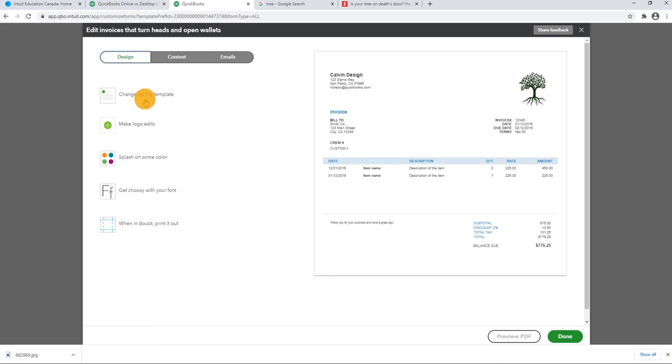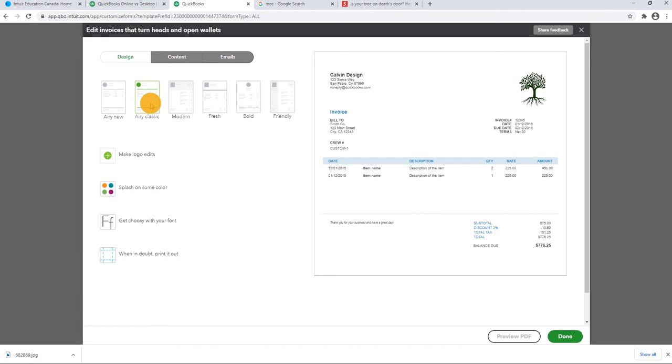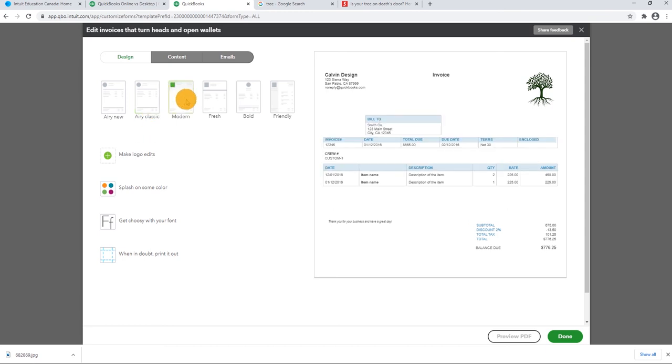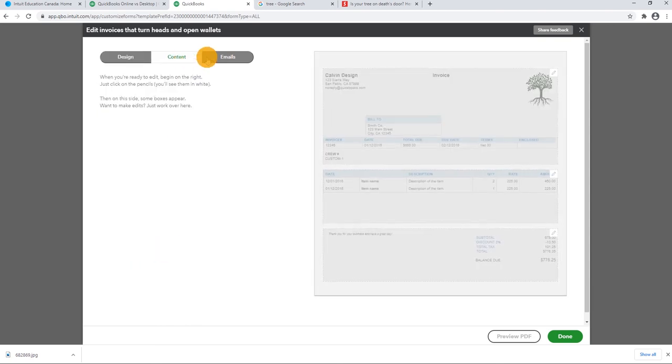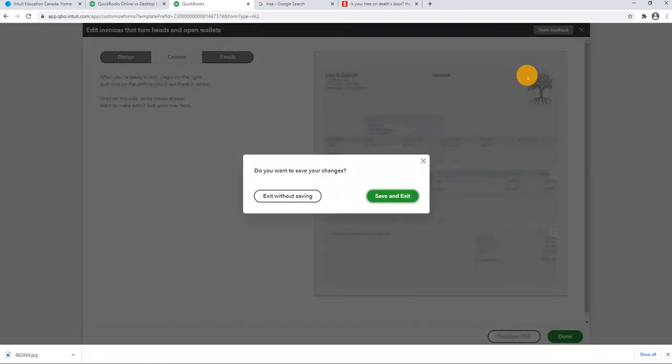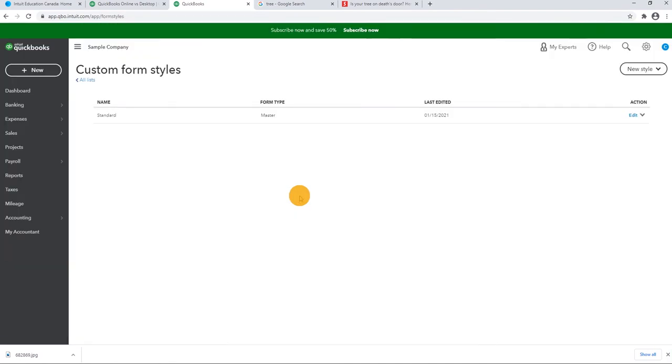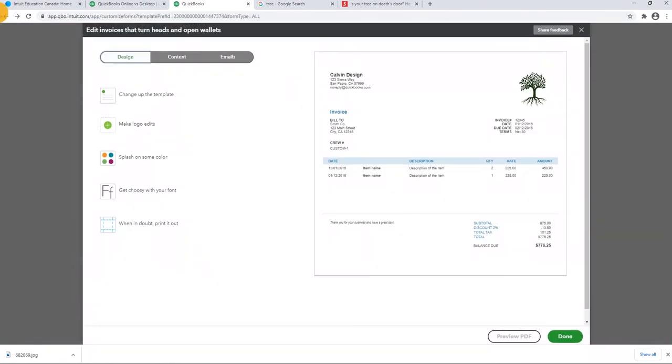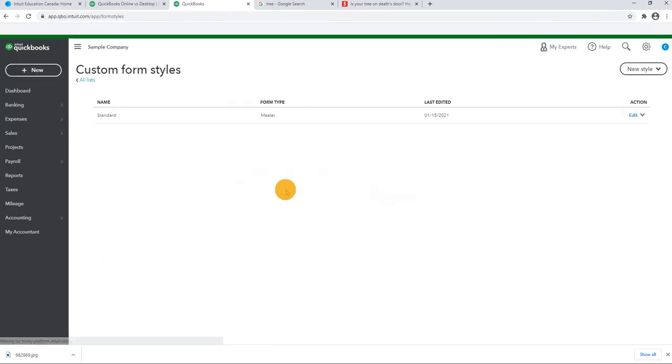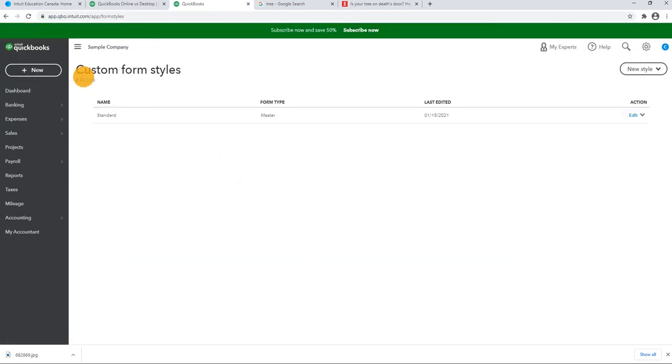Right? We can choose different templates. Currently we are using classic. You can use modern if you want. We can also customize color, font, and the print option. Okay? And also can customize content and other things. So I'm not going to make any changes for now. So exit without saving. All right.